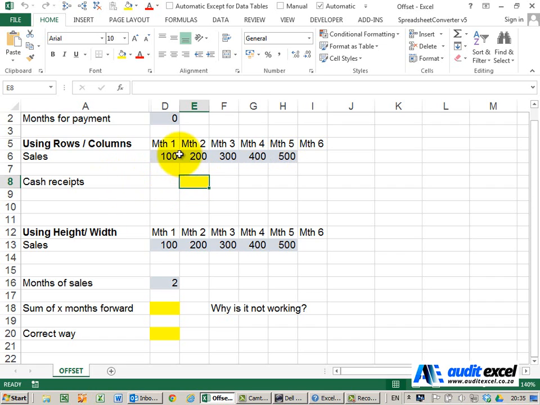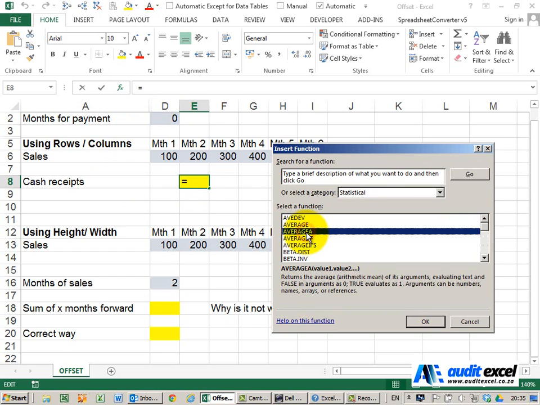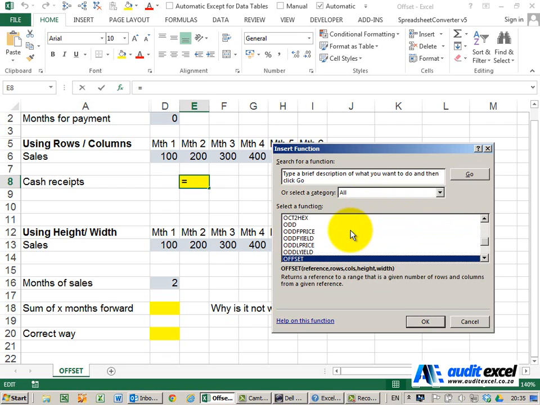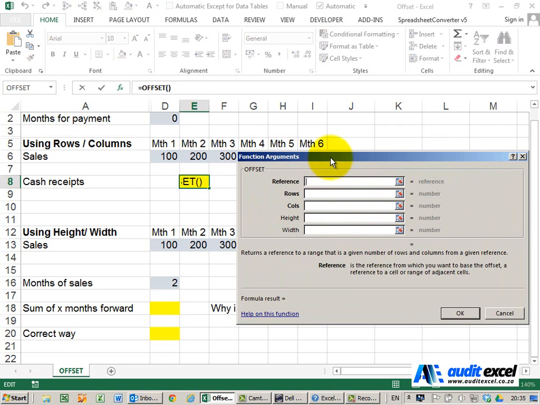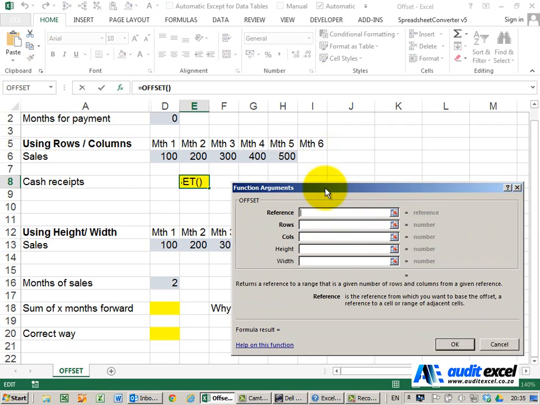So let's say if we made the sale in month 1, we expect to receive the cash in month 2. Depending on what's typed in here, we may want to go back 2 months. So the offset function is fairly straightforward at this point. The first thing it asks you for is a reference point. So what it's saying is, where must it go stand? So I'm going to say, just go and stand in that cell.